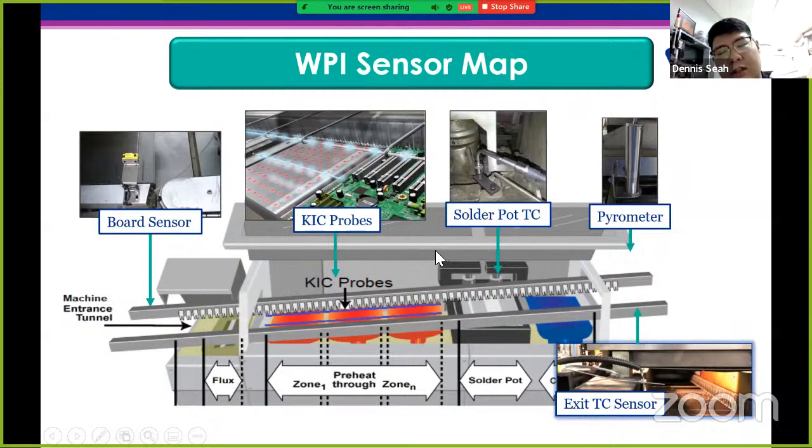So the port TC is actually there to ensure that the solder is at the right temperature. That's its only purpose. The exit TC is performing the same function as the click probes. So what is important is this pyrometer. The pyrometer is reading the temperature of the surface, right? So how do we put that into time?